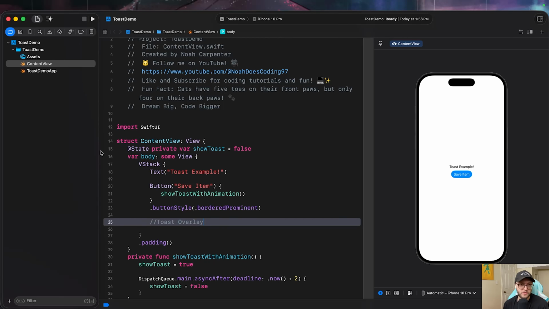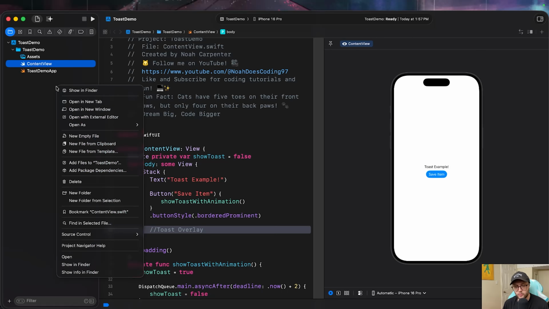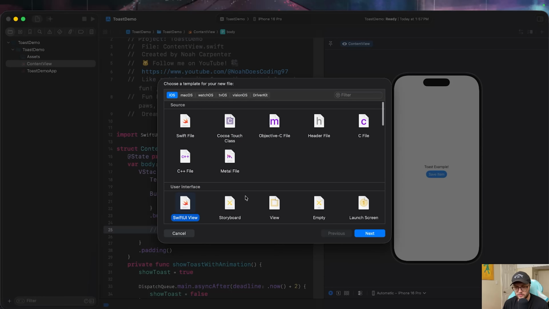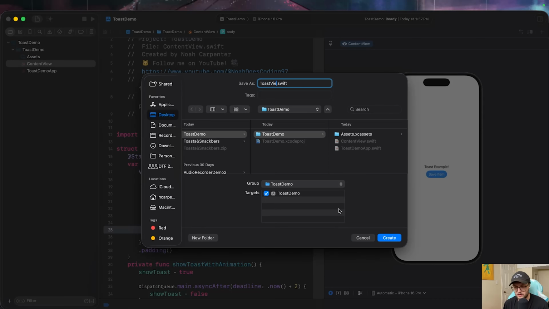Okay, before we show the toast overlay, we do need to create it. Now you can create everything within this content view if you'd like. However, I'd recommend just creating a new Swift file and we can call it ToastView. So I'm going to right click on the project navigator on the left side, and we're going to create a new file from template. We'll be choosing our SwiftUI view. We're going to call it ToastView.